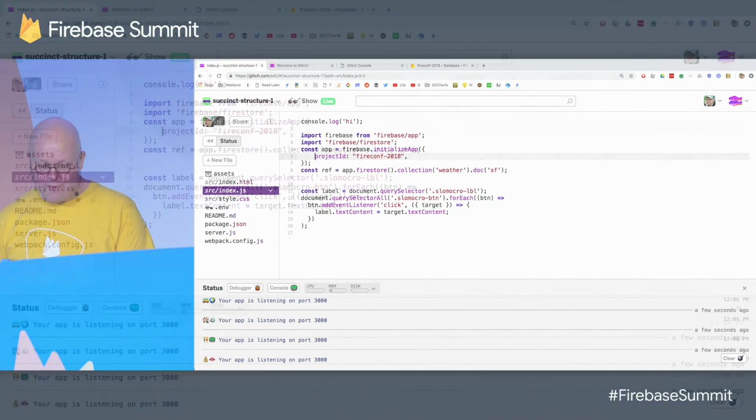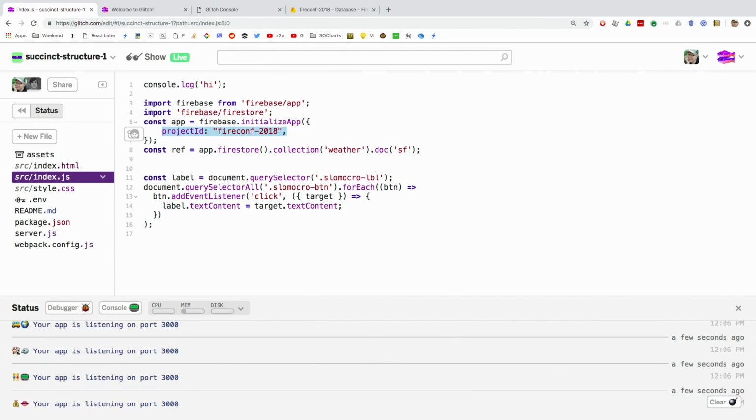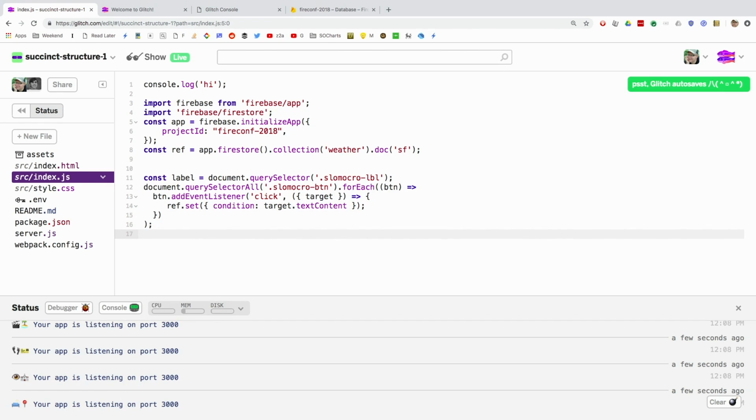So here you see that we have the same project ID. That's the only thing I configure right now. And this allows my code to find the project on the Firebase servers. We create a reference to the same document. So to the weather collection and the SF document in there. With that, we're ready to write the actual code. So when the user clicks one of the buttons, instead of writing the value straight to the label, we're actually going to write it to the database. So I'm going to take this, then it's ref.set. We give it a JSON object where we say condition becomes the content of the button that you pressed. So that's all that it needs to write to the database.